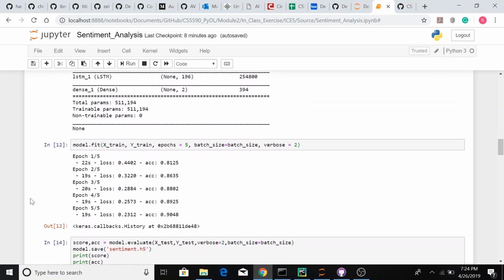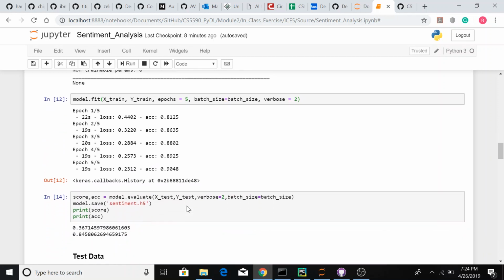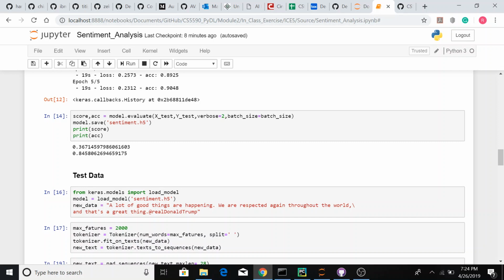It's a small model, but still, it took me quite a while to run each epoch. So you can see this took about 1.5 minutes to train on 5 epochs, but we still have a good accuracy of 90%. And save that model. That is the first step here.